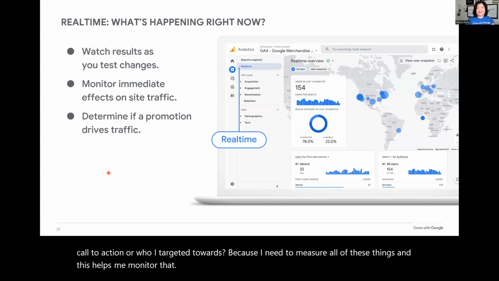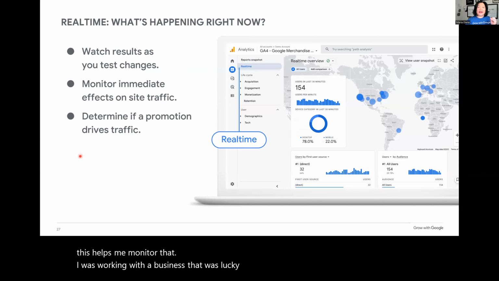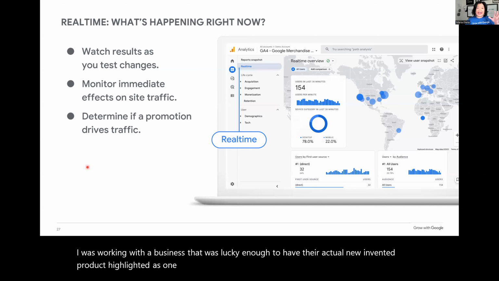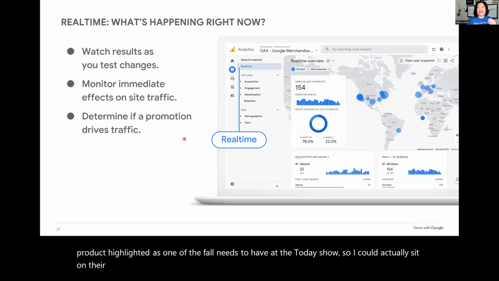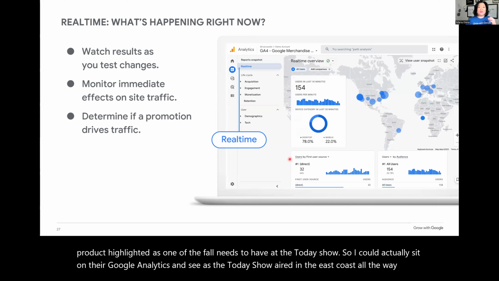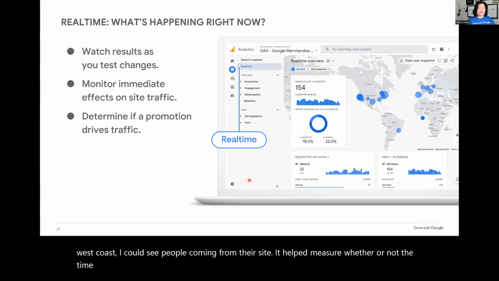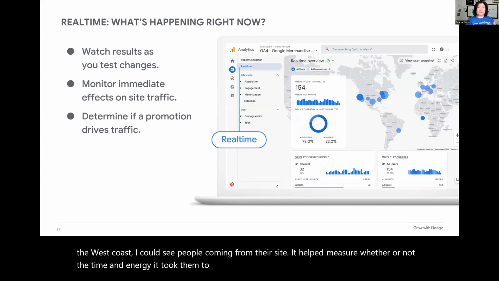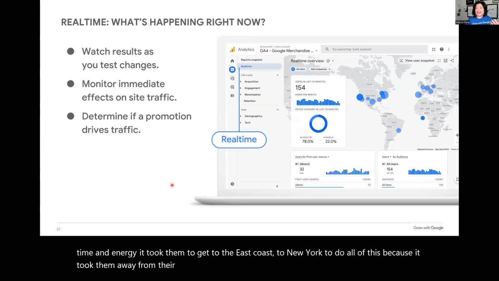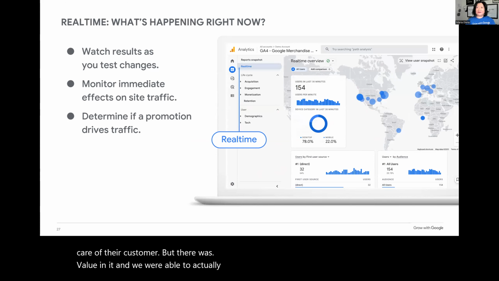I was working with a business that was lucky enough to have their newly invented product highlighted as one of the fall must-haves on the Today Show. So I could actually sit in their Google Analytics and see, as the Today Show aired from the East Coast all the way to the West Coast, people coming to their site. It helped measure whether the time and energy it took them to get to New York was worth it, because it took them away from their business. They're a small business who also has to take care of their customers, but there was value in it, and we were able to track that in their analytics.